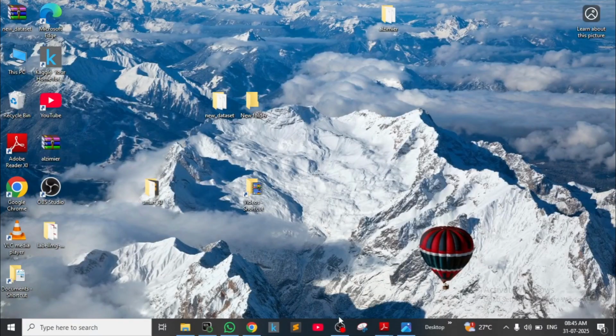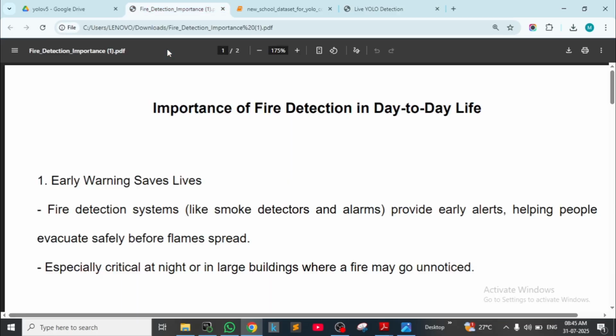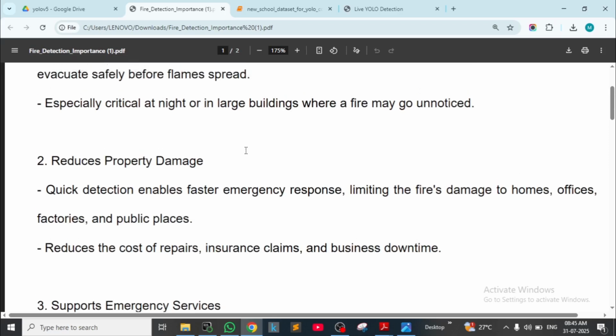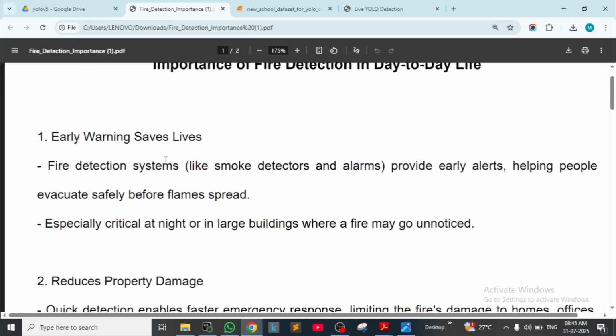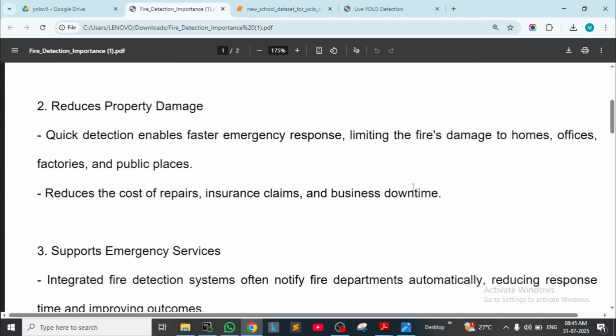Now coming to the importance of fire detection in day-to-day life. We'll explain something about that. Early warning saves lives. Fire detection systems like smoke detectors and alarms provide early alerts, helping people evacuate to safety before flames spread. Especially critical at night or in large buildings where a fire may go unnoticed.